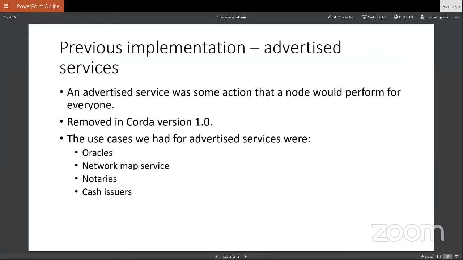So an advertised service was an action that a node advertised on the network, saying, I will perform this for everyone. And we decided to get rid of it since version 1.0. Why? Because it wasn't that well thought out. It was also a privacy issue, because as a node, you might not want everyone to know what exactly you run, and it wasn't well defined, because you could put anything you wanted there. The main use case for that was oracles, which are replaced by, in Corda, you directly know who the oracle node is, so you can configure it and contact this party.